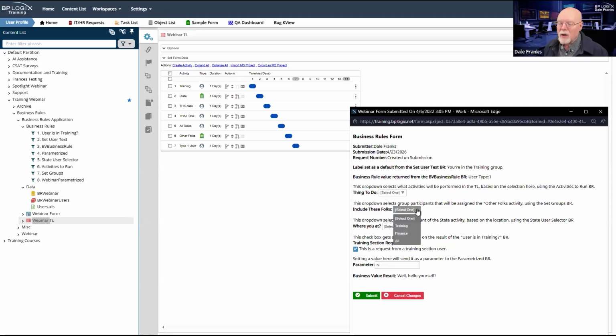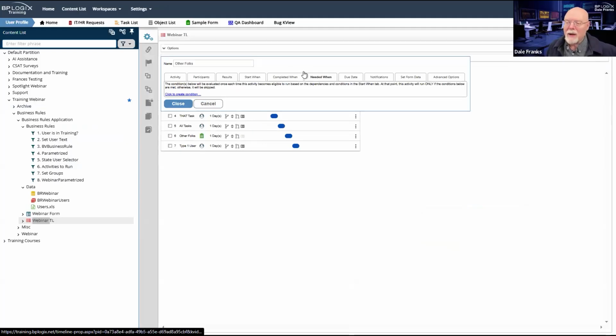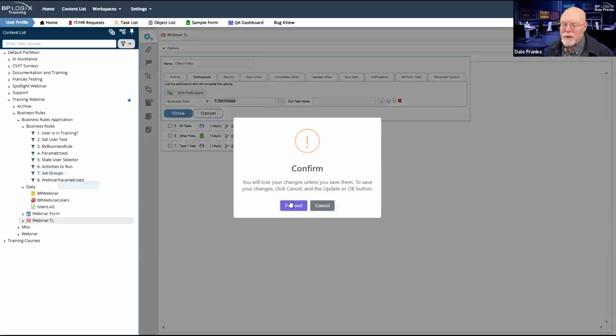Then there is the include these folks dropdown. And I have 3 values: training, finance, and all. And that runs its own business value, although it doesn't run it on the form, it runs it on the timeline. I have to go here and look at participants. For participants, it's going to be looking at business rule number 7, set groups. So let's look at that business rule.